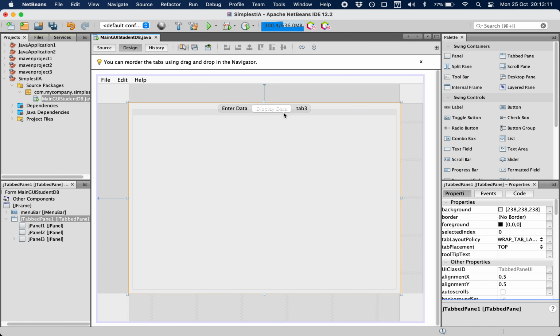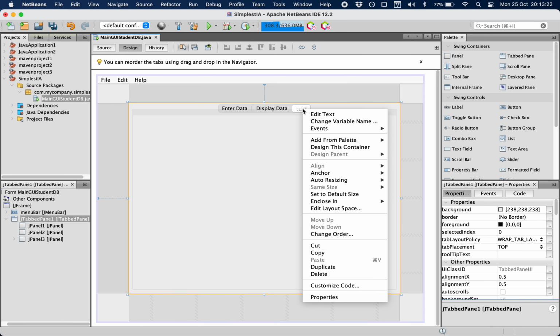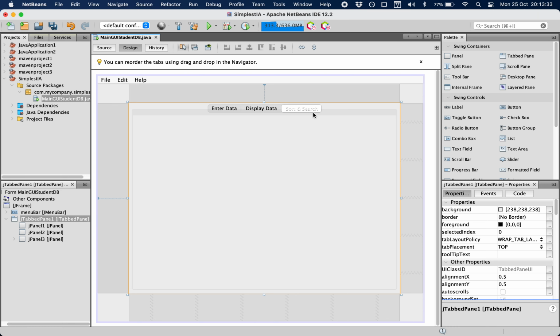Enter. Control click. Takes a few taps. Sort and search, which will be in another video. Sort and search. So now I got our 3. None of them have anything yet. So let's start with enter data.